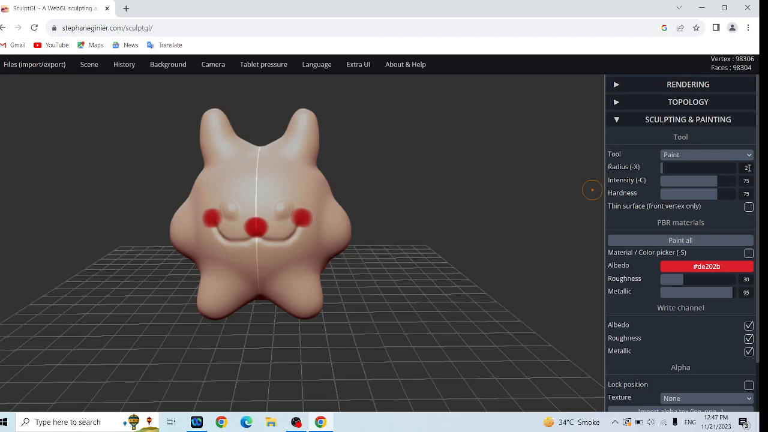Now let us paint the mouth as well with the black color. And eyes as well. So this completes the sculpting model.